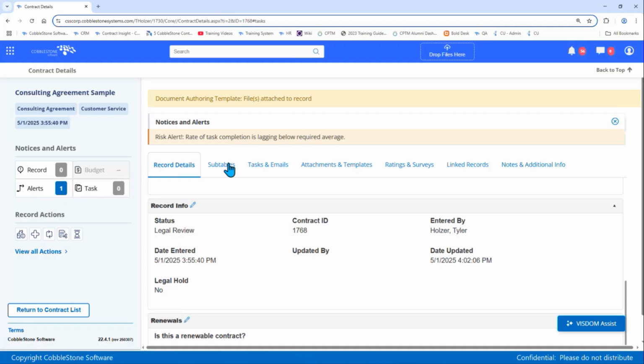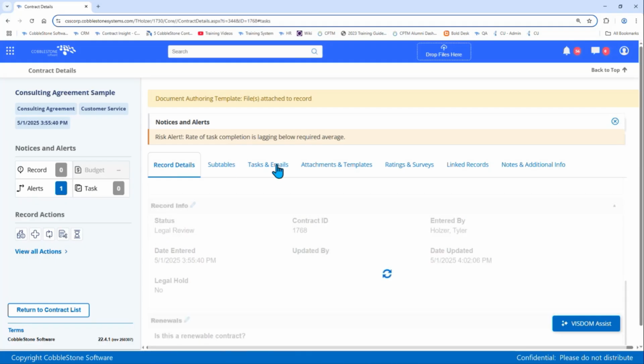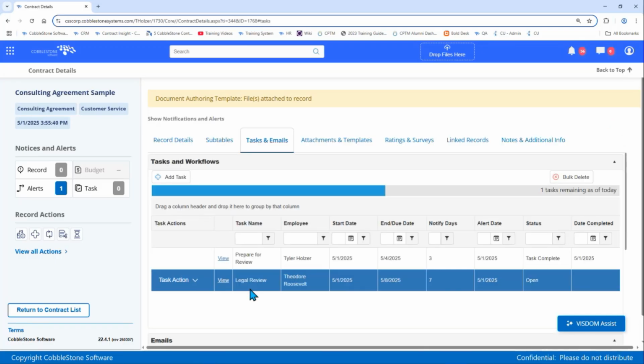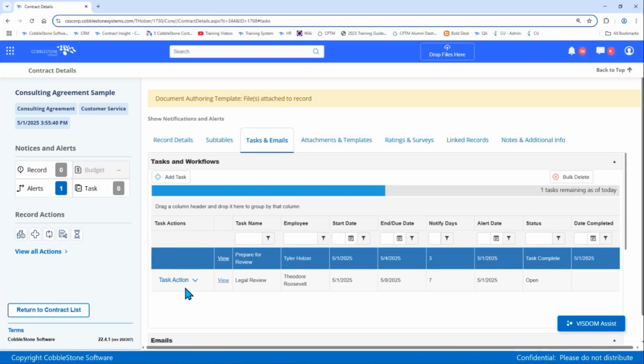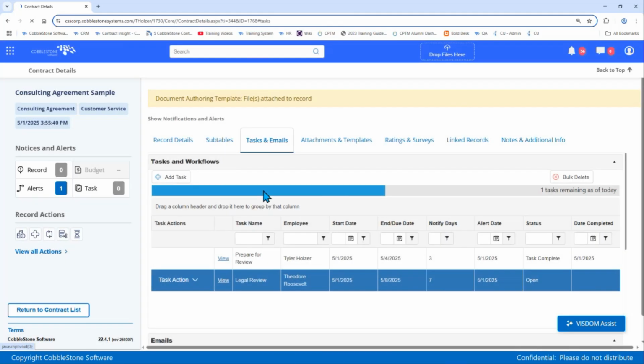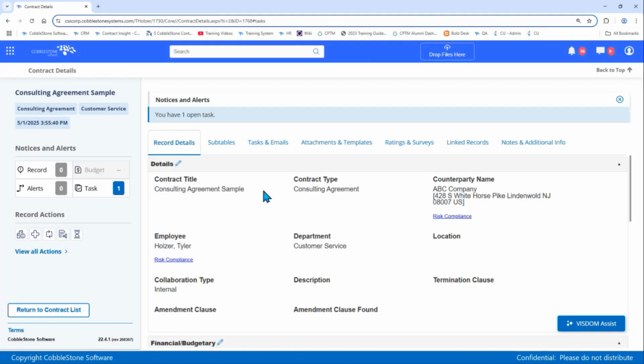And then if I jump on over to tasks and emails again, now we have the next task. That's the second thing that happened. So the status changes and the next task will trigger. Legal review, this one's assigned to Theodore Roosevelt, and you can see the previous task is now completed. And it really works the same way. You could approve this task. You know, we would do the legal review, approve the task, and then it moves on, so on and so forth.